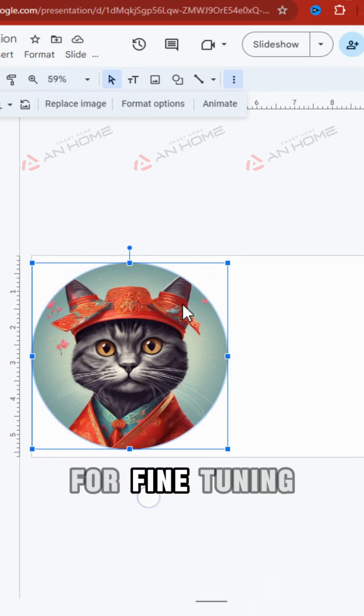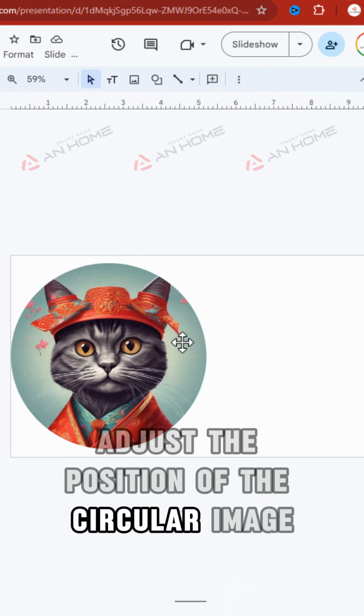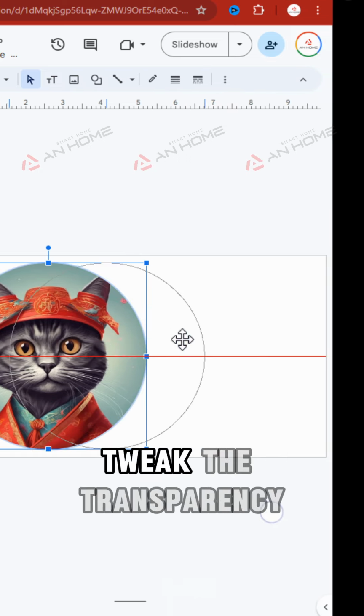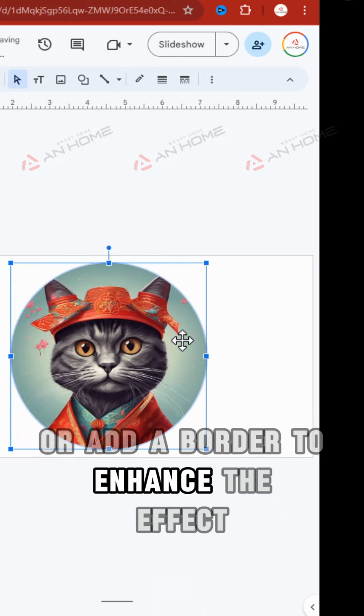4. Fine-tuning. Adjust the position of the circular image within the slide. If needed, tweak the transparency or add a border to enhance the effect.